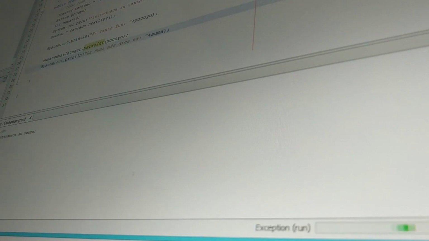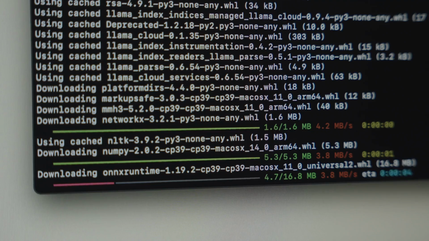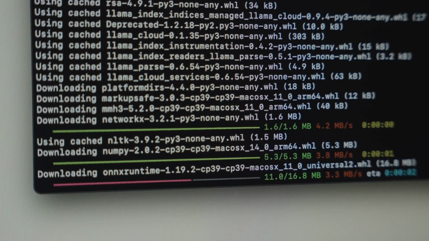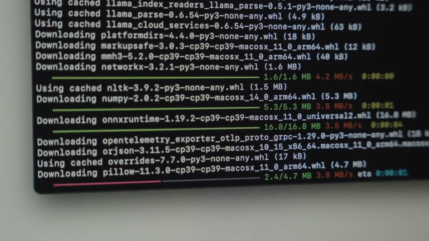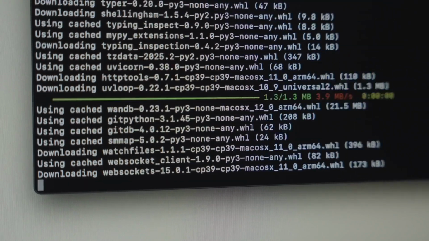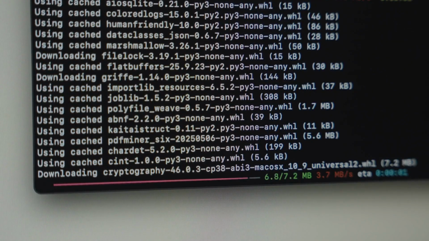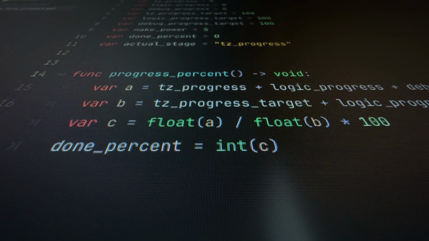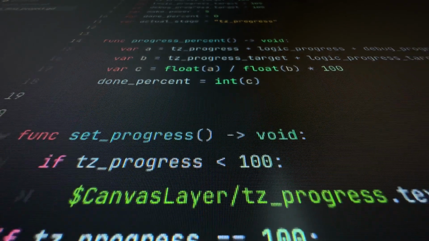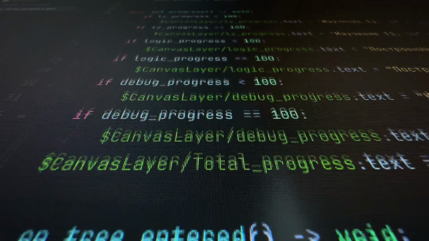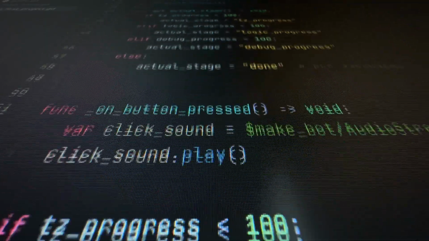Step 3, authenticate. Now type claude and press enter. The first time you run it, it'll prompt you to enter your API key. Paste in the key you copied from the Anthropic console. Once you do that, you're authenticated. Done.